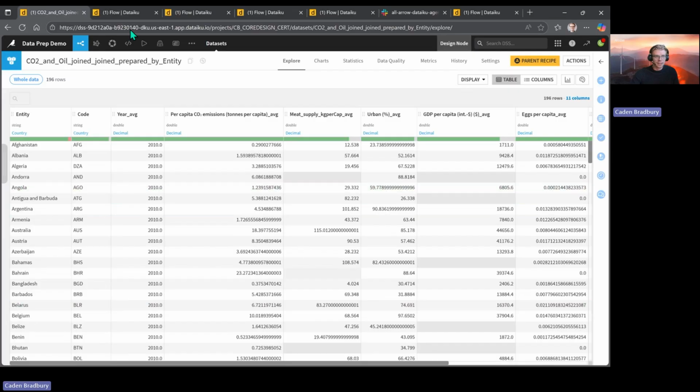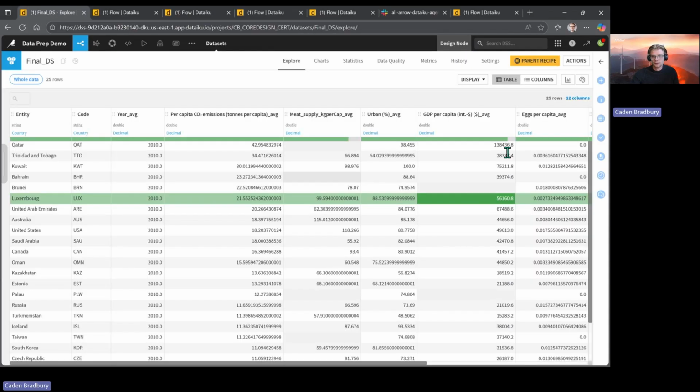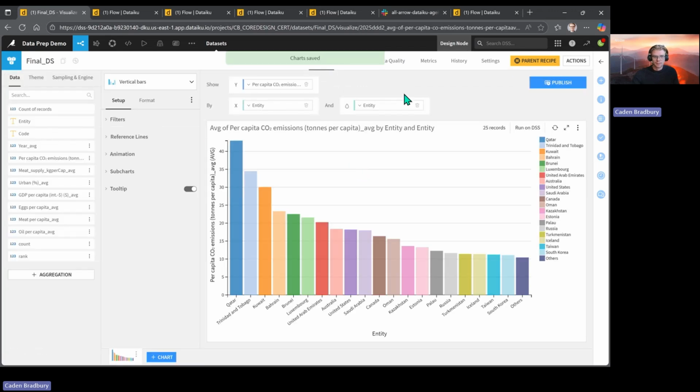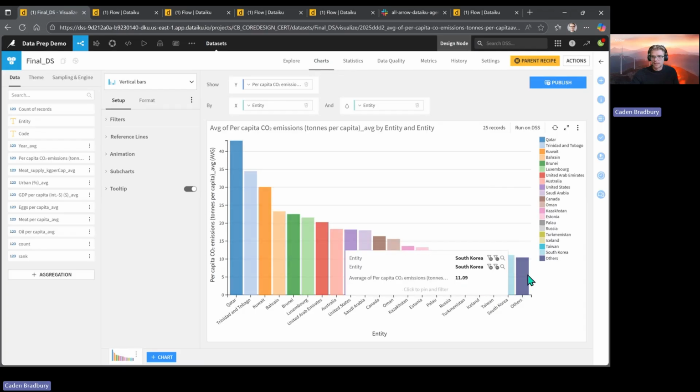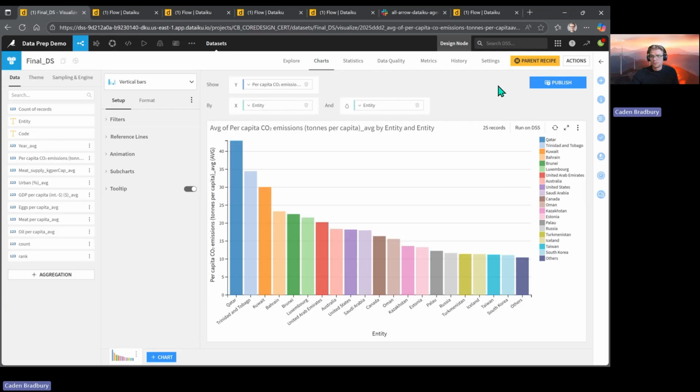We're doing a little more cleaning here. And then eventually we have our final data set. Here's our product. And then on the analytics piece, you can take your data and go ahead and make a chart of it. So here's just a chart from that data set that we were using. We can visualize that, and then we can go ahead and publish this to a dashboard as well for all business stakeholders to see.